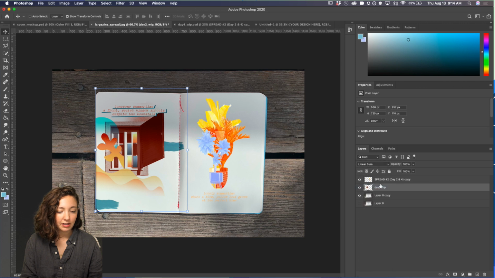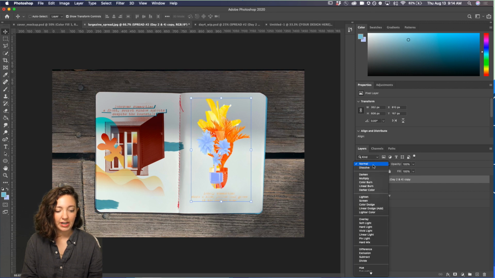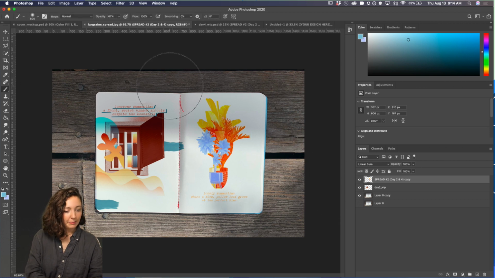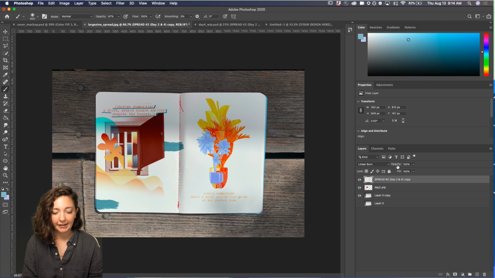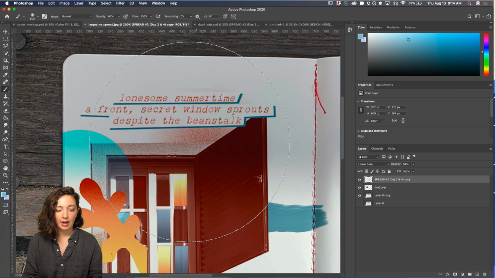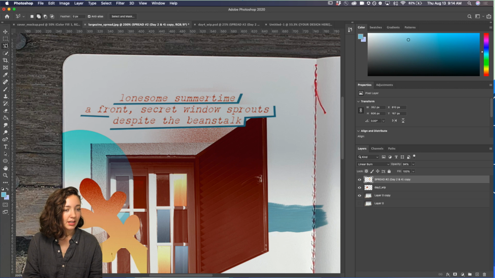So let's go to linear burn. Turn down the opacity just a little bit. And we can just change this, maybe to multiply or linear burn. Looking good. And there we go, we have our spreads on our mock-up. We can turn down the opacity a little bit. And since this paper isn't completely white, it's kind of a little bit of an off-white, I might even come in here.